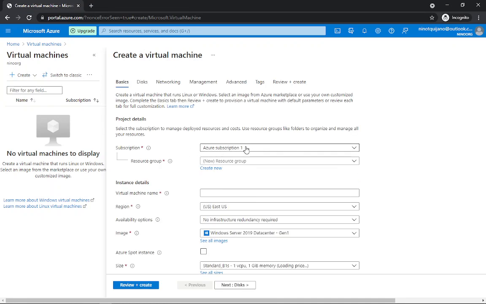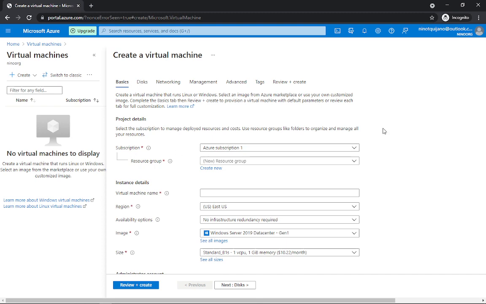Okay, under the project details, you have here the subscription. I have my default subscription here for Azure. If you have another subscription type, you can click this drop down arrow, then I can go ahead and select here. All right, and for the resource group, you can create new if you want, but for me, I have my existing resource group, so I'll select that one.